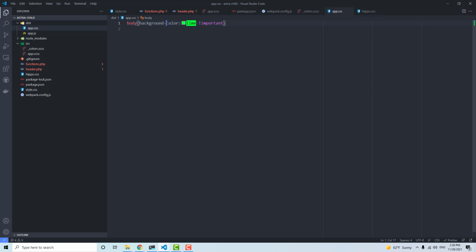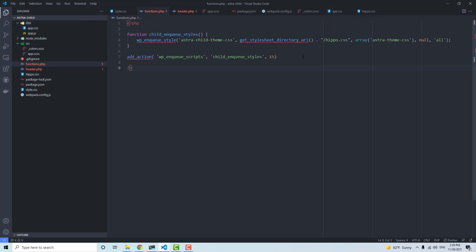And so we get it, and it is set to lime. So let's go back to our colors file, and let's change it to red. So red, save. Let's take a look at app.css, and it's red. So that's awesome. So now we need to use this app.css from our dist folder in our functions.